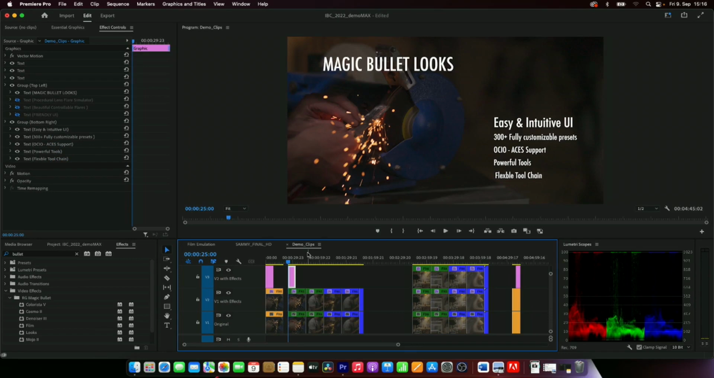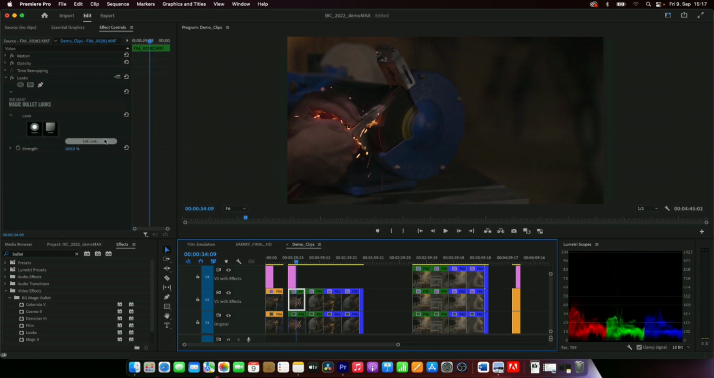Magic Bullet Looks is our flagship tool that contains all the tools inside Magic Bullet Suite. So if you are familiar with Magic Bullet Suite tools like Mojo, Film, Colorista, they are also available inside Magic Bullet Looks. It's very intuitive, it's very easy, and it supports ACES. That's what's nice, because it's 2022. Come on, who doesn't work color managed these days, right? And let me show you Magic Bullet Looks.